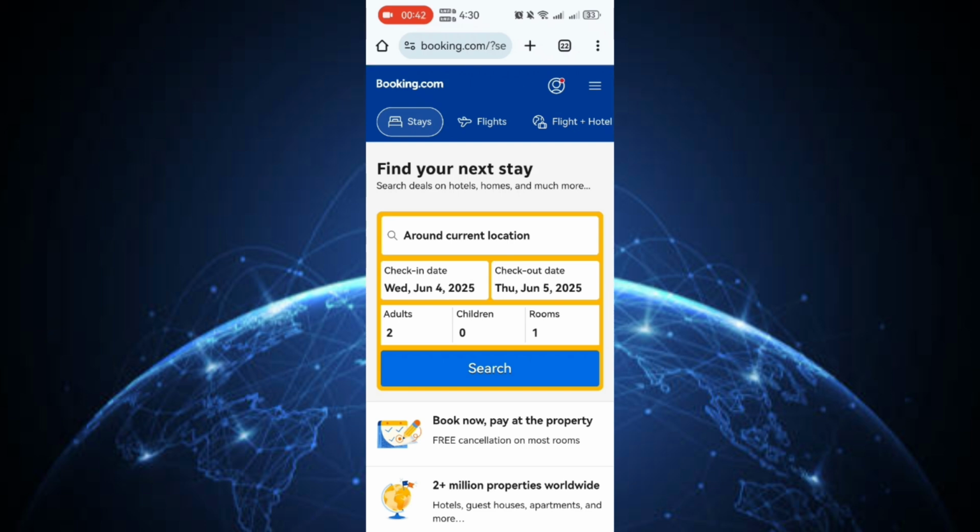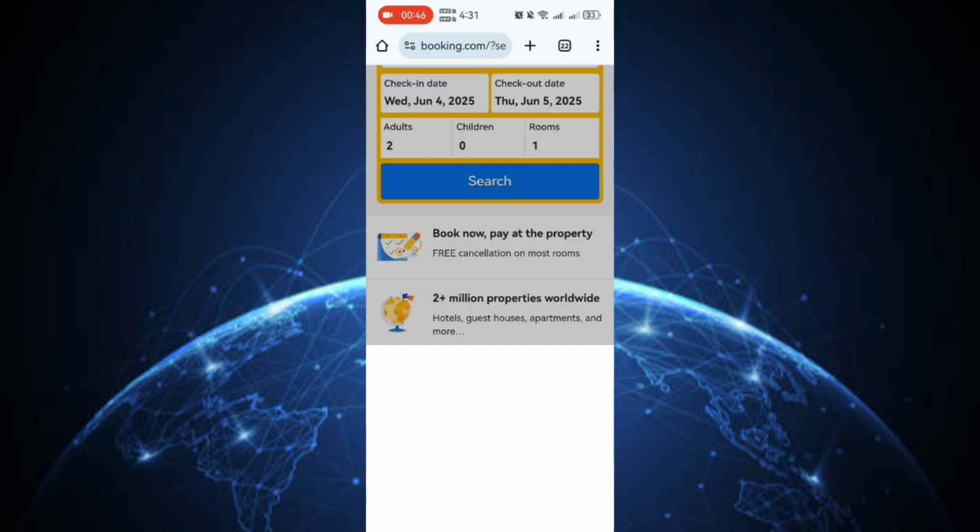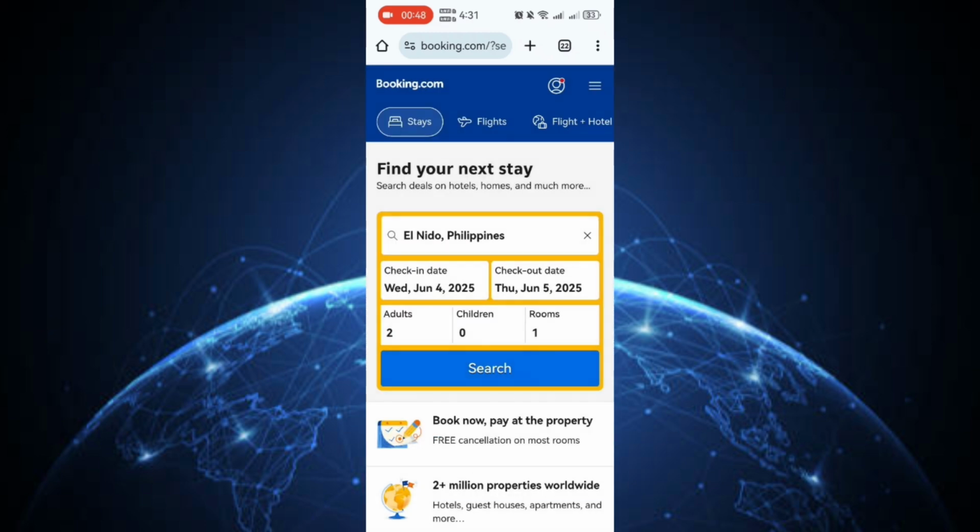Finally, you can verify that the currency has changed by browsing or starting to book a flight. Prices should now appear in your selected currency.